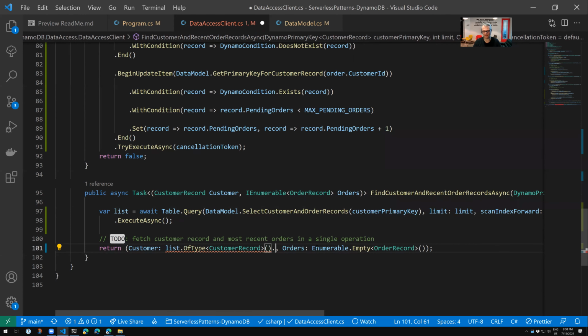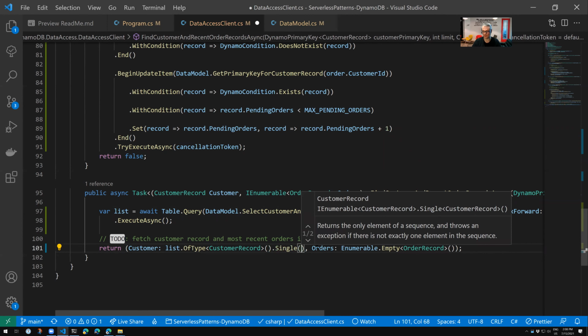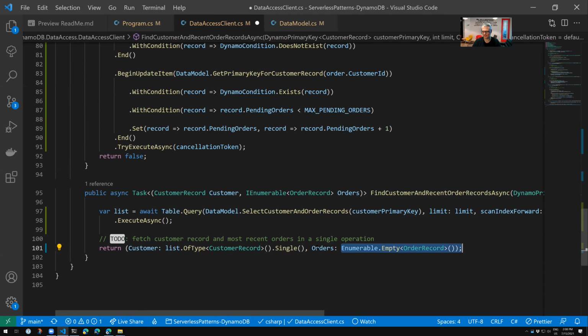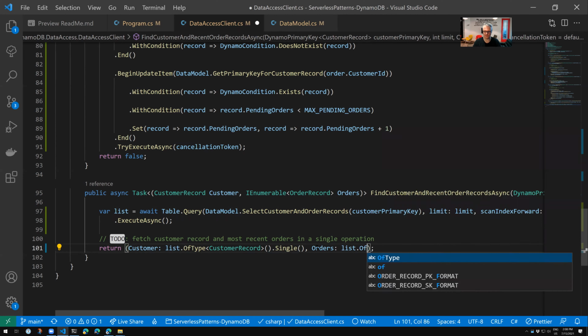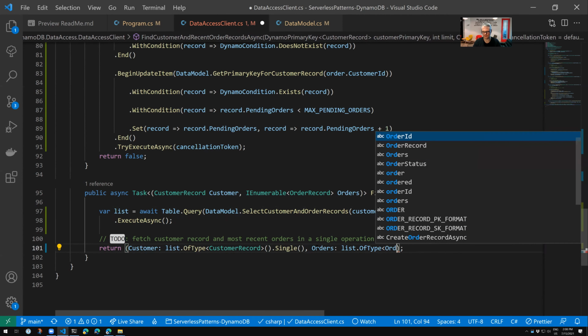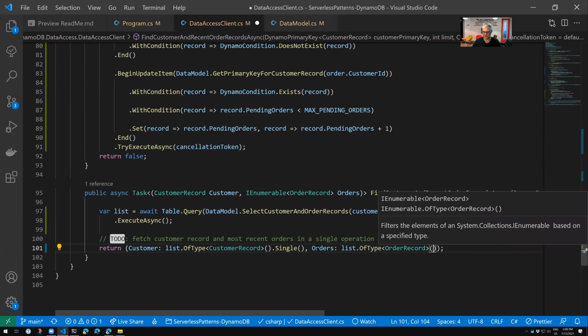So filter by customer by this type. We expect just only one to be there. And then list of type customer, order record. And that should be good enough for the orders.